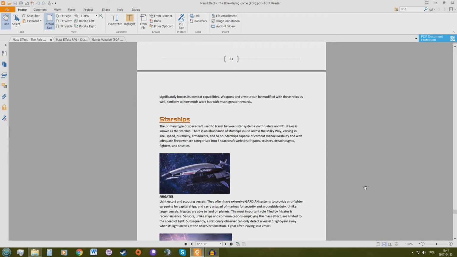Finally, I think that's for this little guide I did, is the starships. I only did combat capable starships, because that's really the only relevant ones. I mean, you're not going to be using a freight transport in this. So yeah, I've got frigates, cruisers, dreadnoughts, fighters and shuttles.